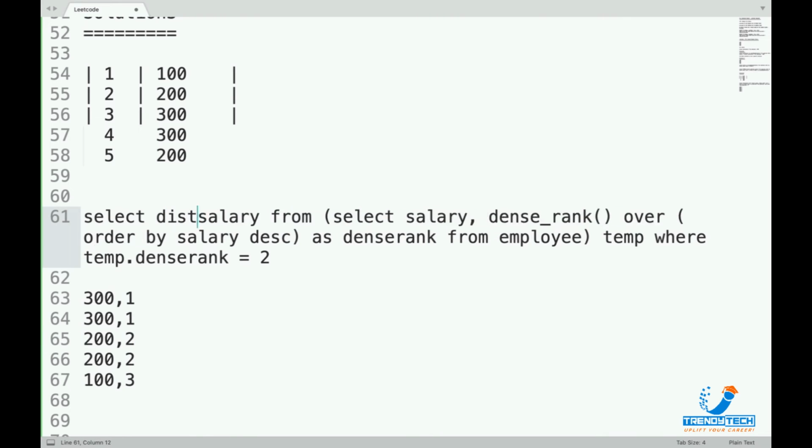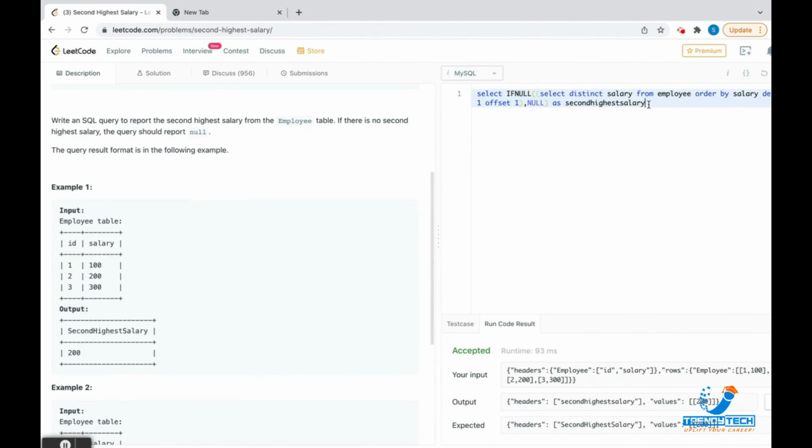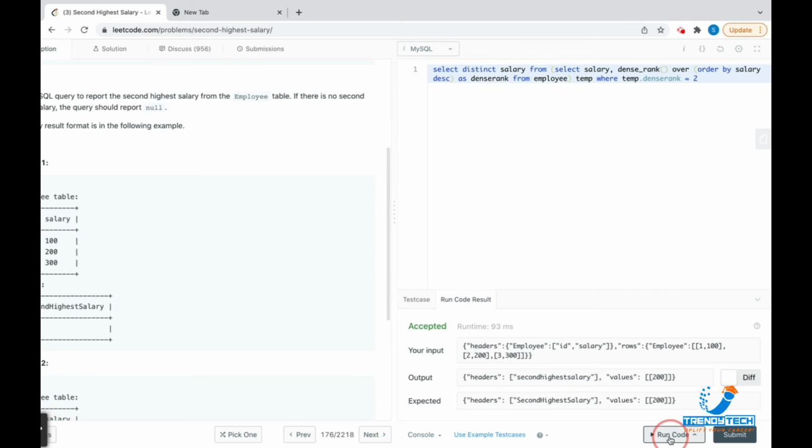So select distinct salary from employee and all of this. This is how you have to write this. Let me try running it. There might be some syntax error; logically we have corrected it, that's fine. Let's see what will happen.